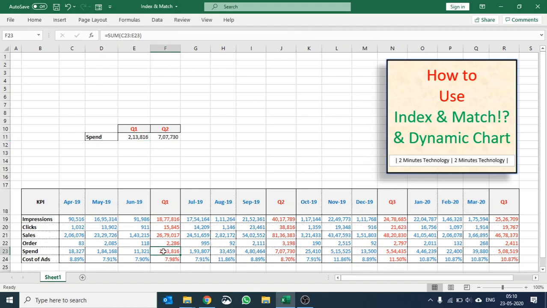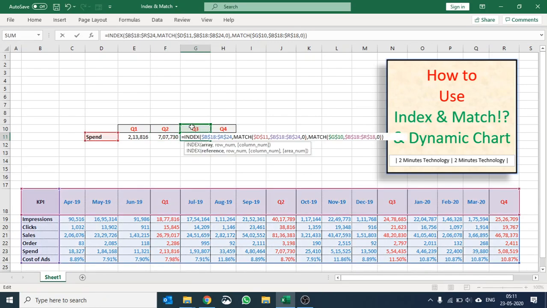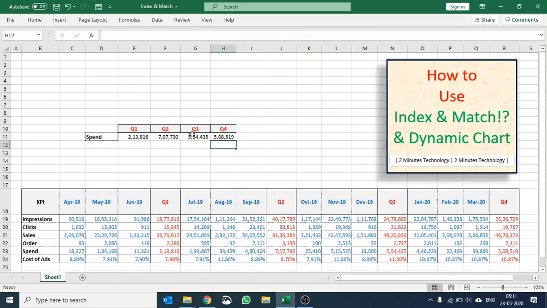213816. Let's take Q3 and Q4 as well, and then I'll use the same formula here as well. I'll just change the reference. That's pretty quick. You don't need to change the formula that way, right? And I'll change the reference here as well. Alright, so you get Q3. Yep, that's correct. Q4. Isn't it pretty easy?